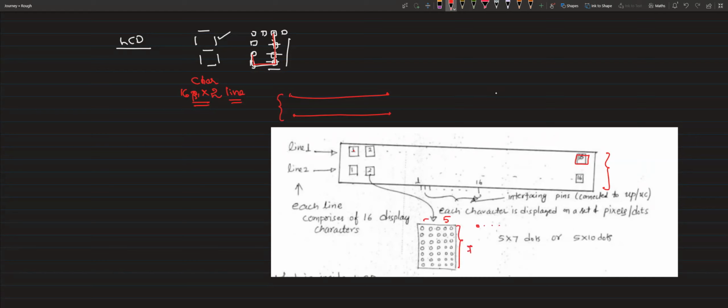You will see each character, like if I consider one particular character, in that we will have 5 cross 7 dots. That dot is nothing but a pixel. If you know the LCD TVs, what you see is actually an extension of this display itself. In the LCD TV you have in the house, that also works on pixels. But here in this particular LCD, it's black and white.